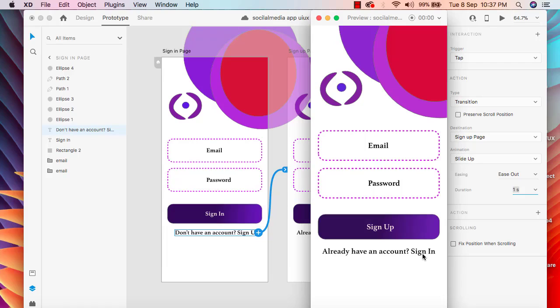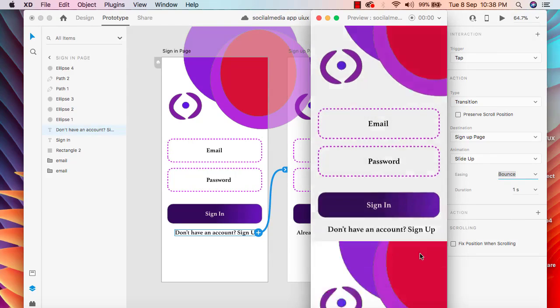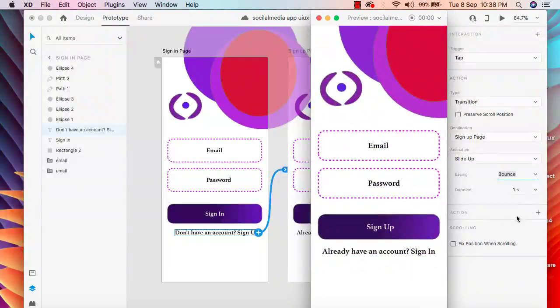Now, although we can see a transition is happening from bottom to up, which is called slide up, we can also add a few more custom animation right here. So we can see the ease out. Instead of this ease out, we can add ease in, or ease in out, or snap, wind up, or bounce. So let me select bounce and let me run it and click on this sign up. You can see the bounce is here.